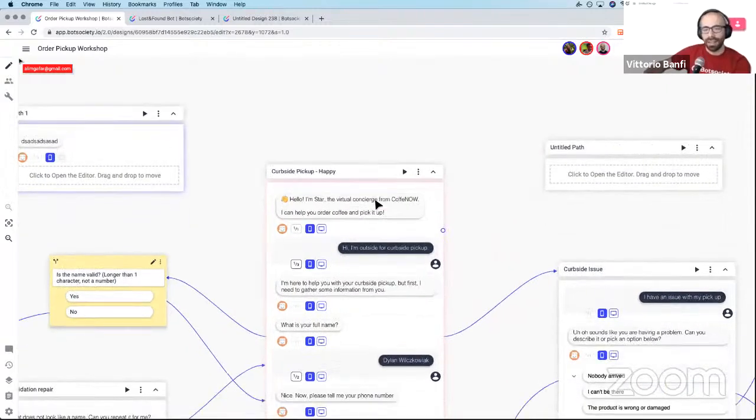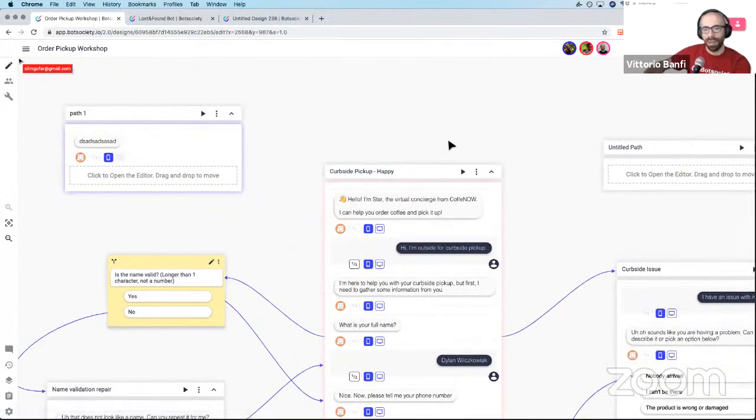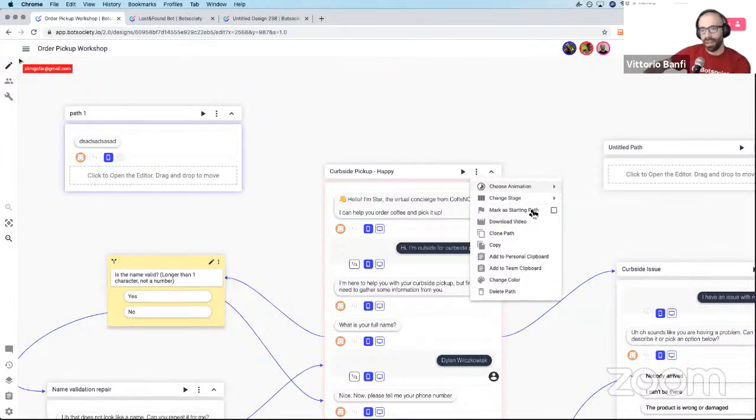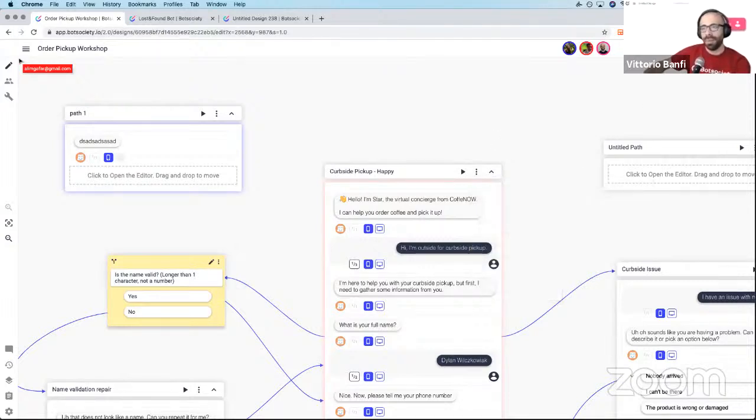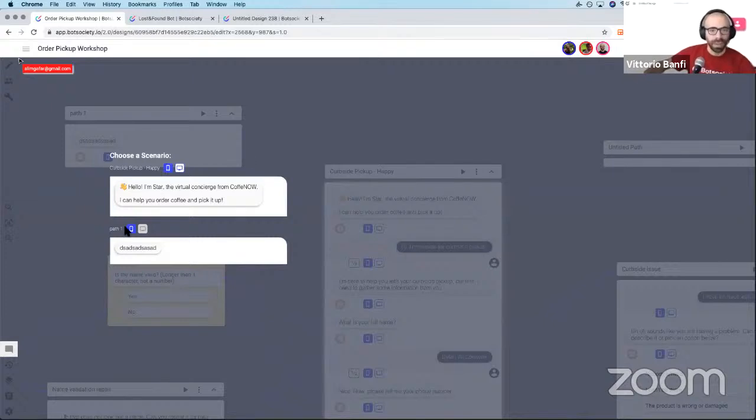And if instead, you can also have multiple starting paths. So I can also go here, again, click on the 3 dots, mark also this as the starting path. And so now if I hit play, Botsociety is going to ask me to pick the scenario, so pick the starting path that I want to play here. This is going to be the same for testers.